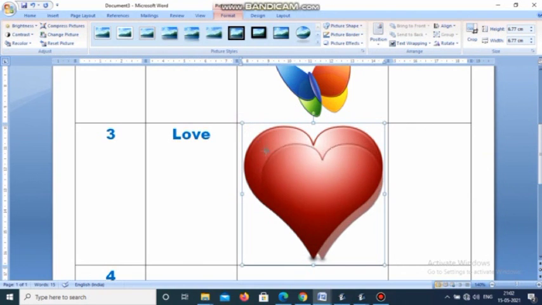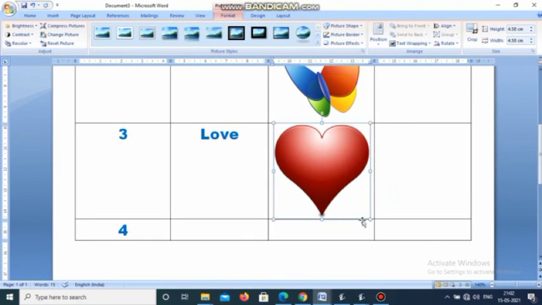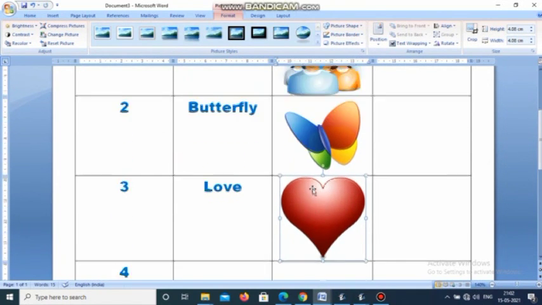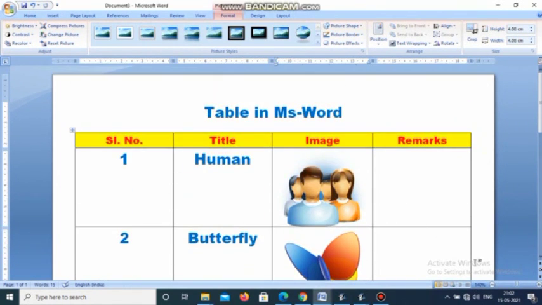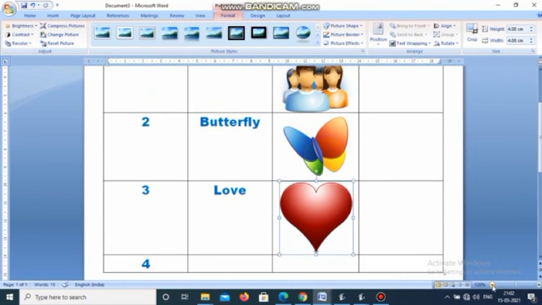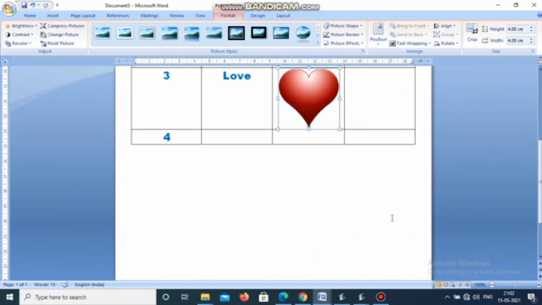Now look at here. I can zoom out of this window, students. I want to show the whole thing in a single window. Look at here. So this is the way you can use your table in Microsoft Word as per your choice, as per your need. You can use the table function in Microsoft Word, students. I hope everybody has understood.